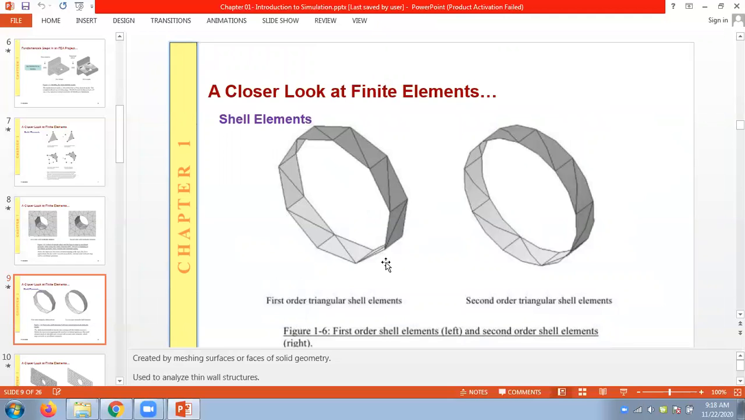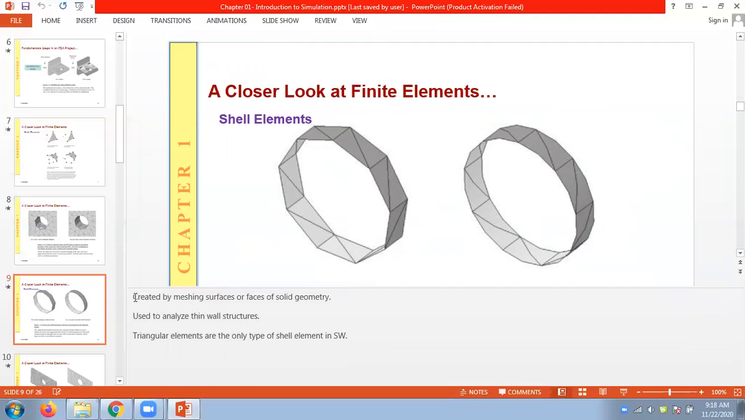A shell element doesn't have a big volume. It's very thin. If you look at my notes here, I have mentioned: created by mid-surfaces or faces of solid geometry, used to analyze thin wall structures. Triangle elements are the only type of shell elements in SolidWorks. So these are limitations in SolidWorks. Don't try to remember this for other software, as other software will have different conditions and different elements. This is only for SolidWorks.